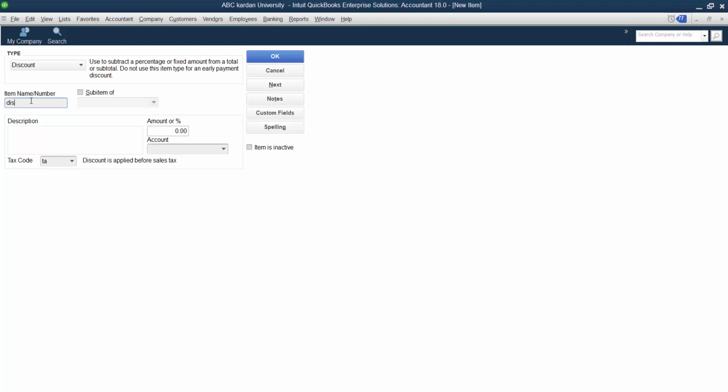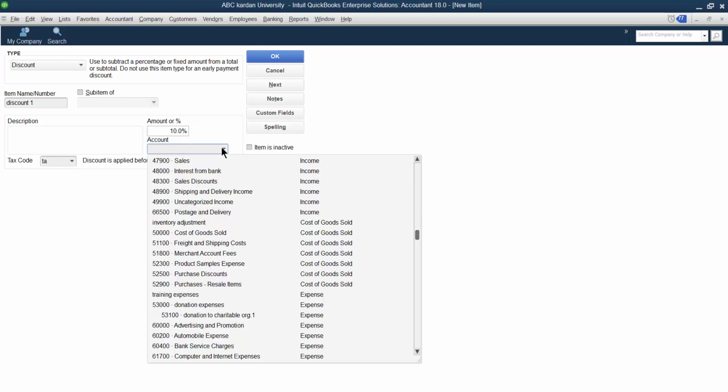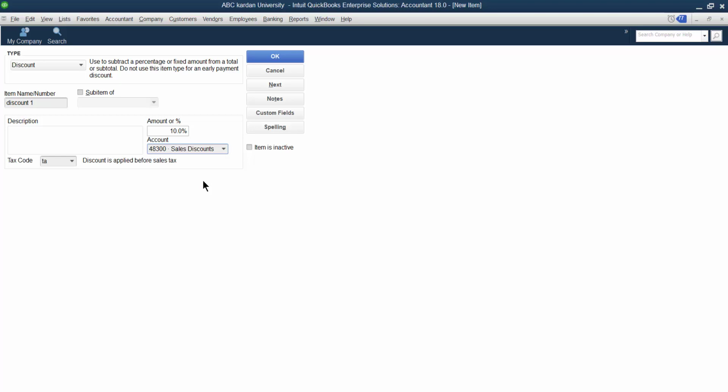For example, let us say the name is discount. If there is already a discount, let us call it discount 1. It can be an amount as well as a percentage. Let us say we want to offer a 10% discount, so you have to take it as 10%. The account should be recorded on the sales discount account.